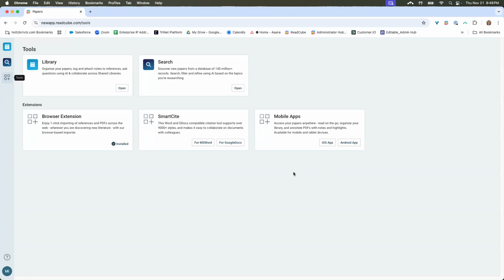And lastly, touching upon our mobile applications. Here's where you then would be able to easily access those, whether you need that it's supported in iOS or Android.